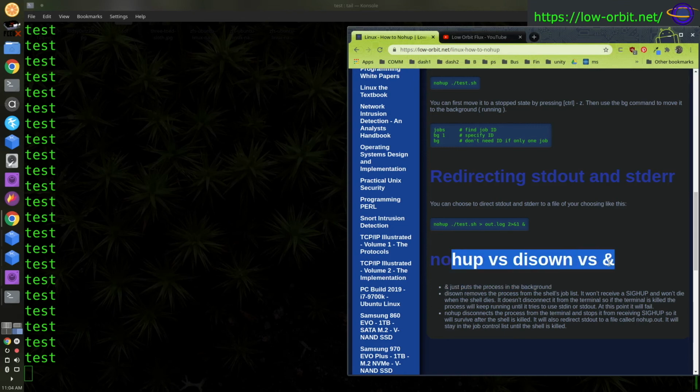Let's talk a little bit more about nohup versus disown versus ampersand. The ampersand just puts the process in the background. Disown removes the process from the shell's job list. It won't receive a SIGHUP and won't die when the shell dies. It doesn't disconnect it from the terminal. So if the terminal is killed, the process will keep running until it tries to use stdin or stdout. At this point, it'll fail. Basically, if it tries to output anything, it'll fail. So our example here, that's continuously logging output, would fail immediately when you kill the terminal, because the place where it tries to write to will be gone.